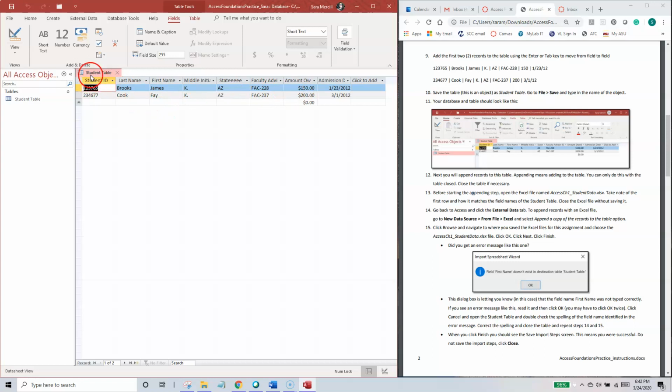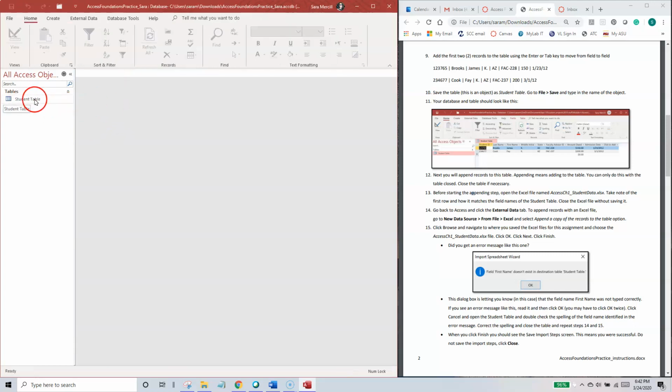And so to close this table, I can come right here to this X in this tab and I can click it and that'll close the object, or I can right click on the tab and choose close. You have your choice. I'm just going to go ahead and click the X. I still have the table here. It's still in my database, but I don't see it in this object window. All right.